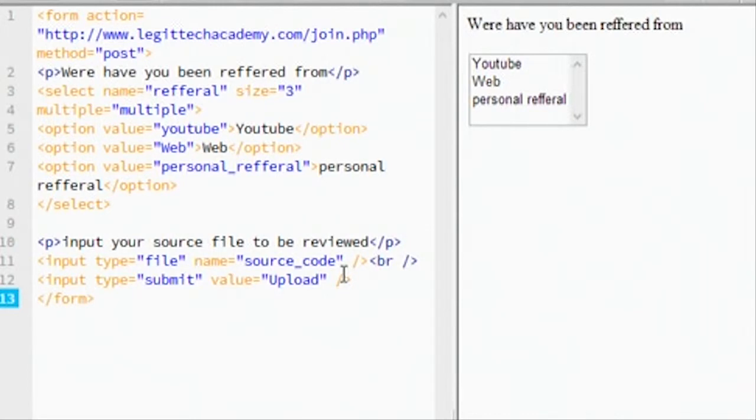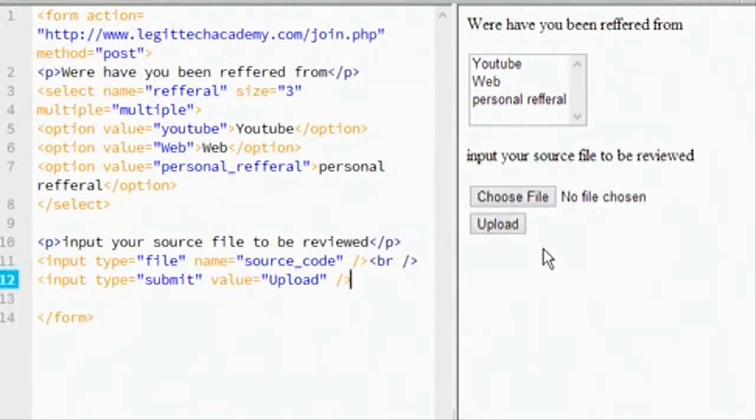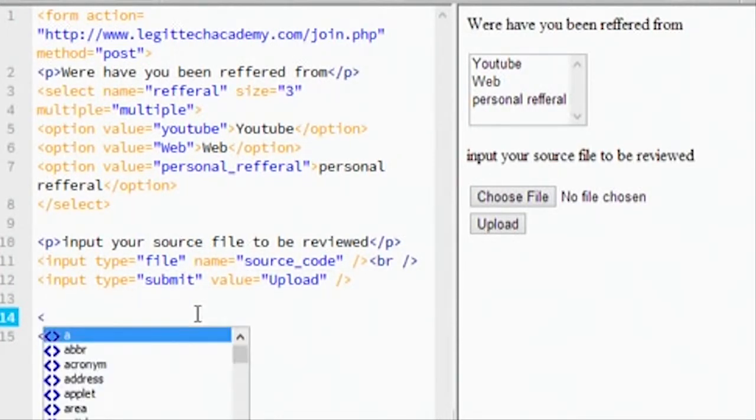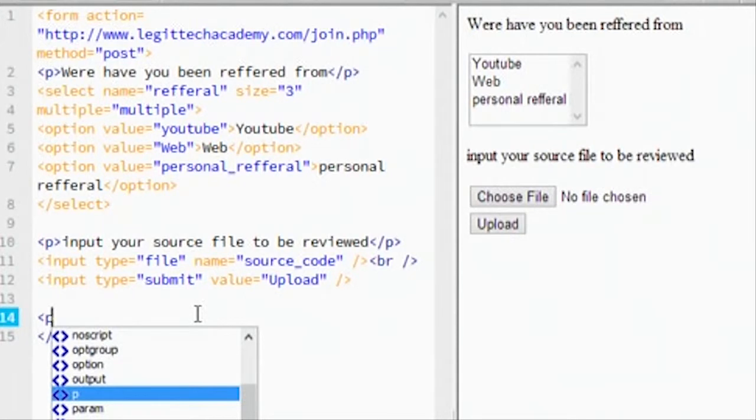And in that form. The form is ended up top, so we're just going to indent this out. And there we go. Choose your source file to be reviewed. And then finally we have one last portion, which is going to have a P, and we're going to have an image on top of the submit button.